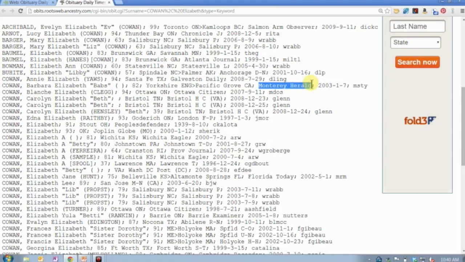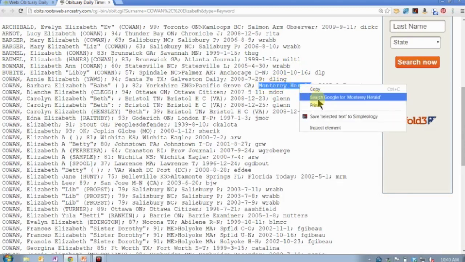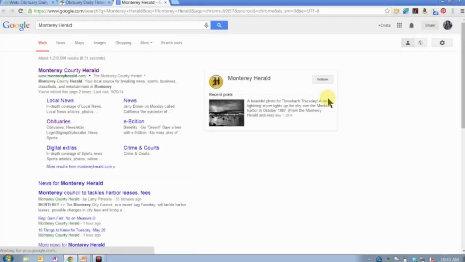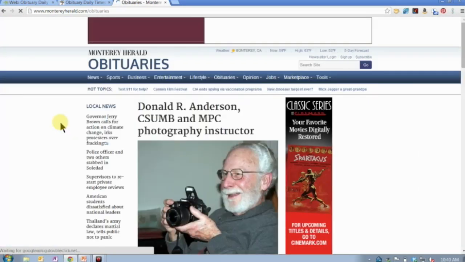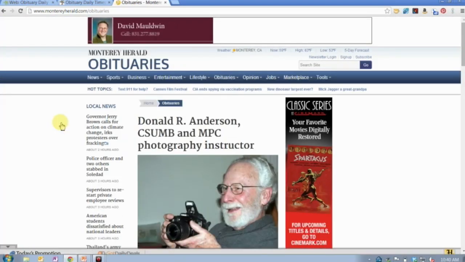Well, there are a couple of things I do. The first thing I do is highlight the name of the newspaper, and I use Google Chrome, and one of the reasons is for this very purpose. If you highlight the name of the newspaper and then right-click, you can search Google for the Monterey Herald. It automatically takes me to another Google search where it's already filled it in for me. And here is the Monterey Herald online. They even have a section specifically for obituaries in the search results. So I can click that, and that will take me to their obituary page.